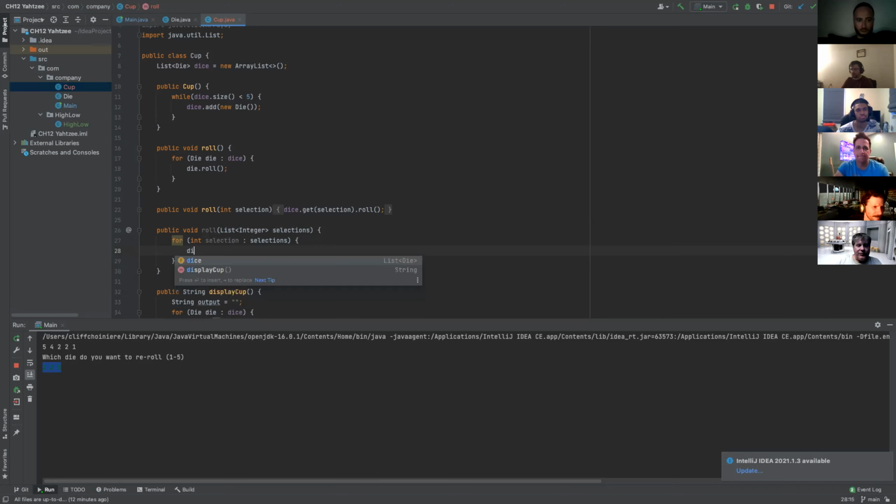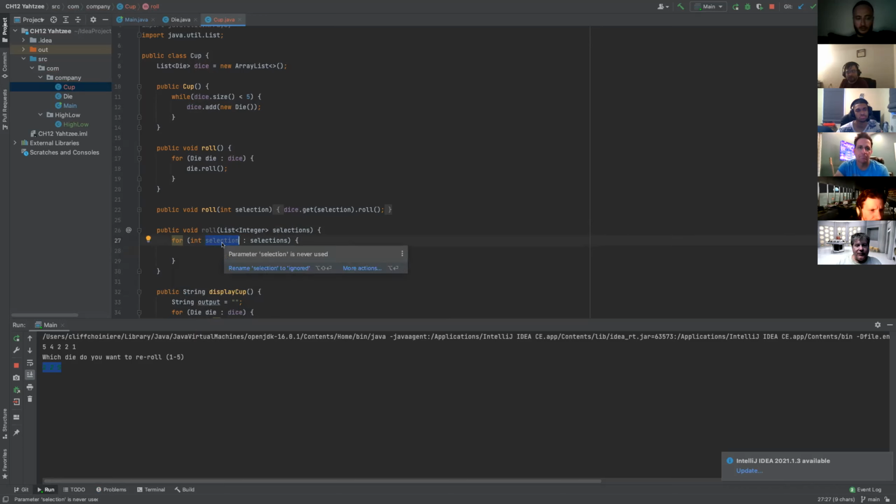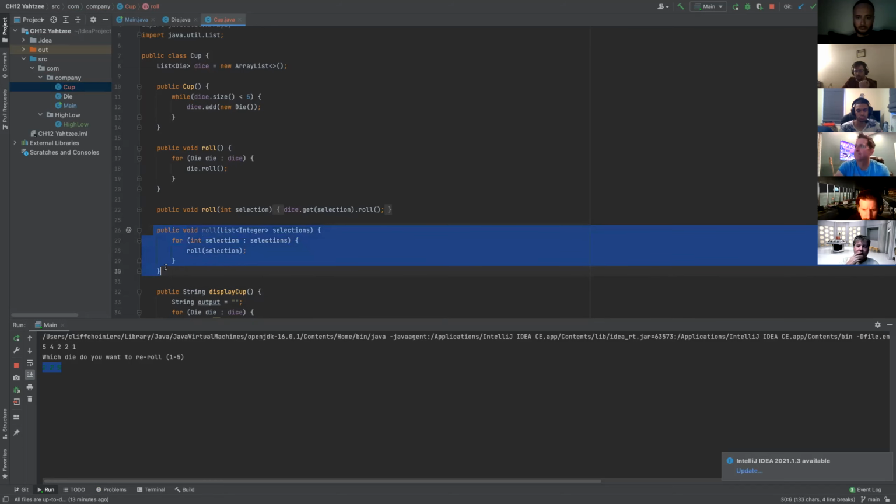Some of you might be thinking, oh, I can just do the same line, dice.get. Well, take a look here. Does this word, selection, seem familiar to us? The parameter. Couldn't you put the roll method inside of that? Watch this. Roll selection. So the overloaded selections method can use the more specific integer selection method in order to do its work. So instead of having to rewrite this line of code, I can just use that method.